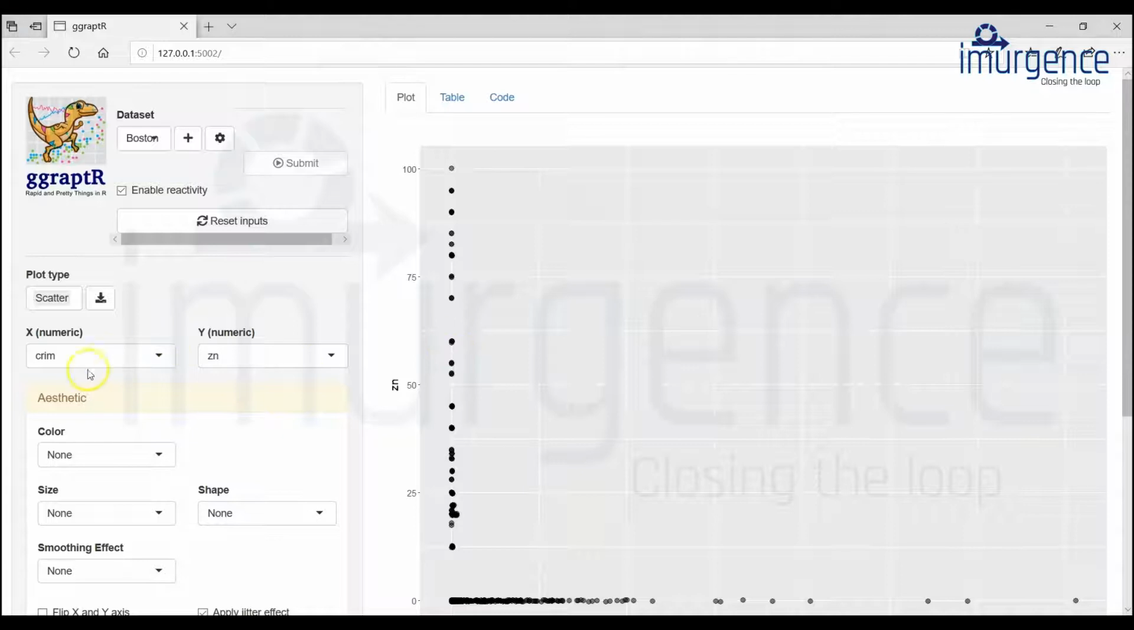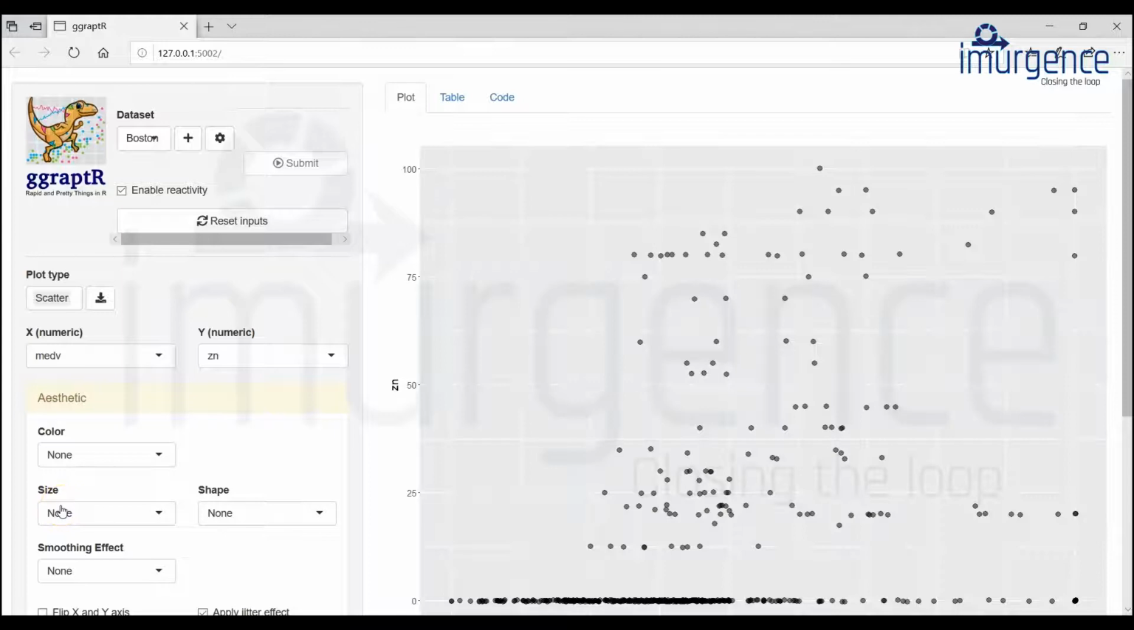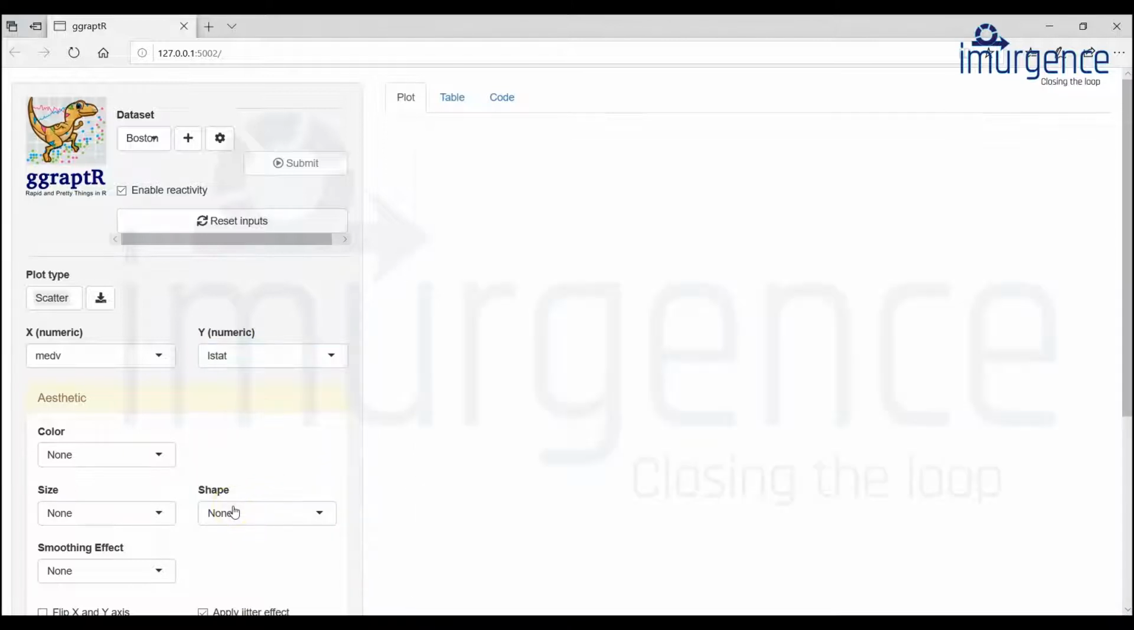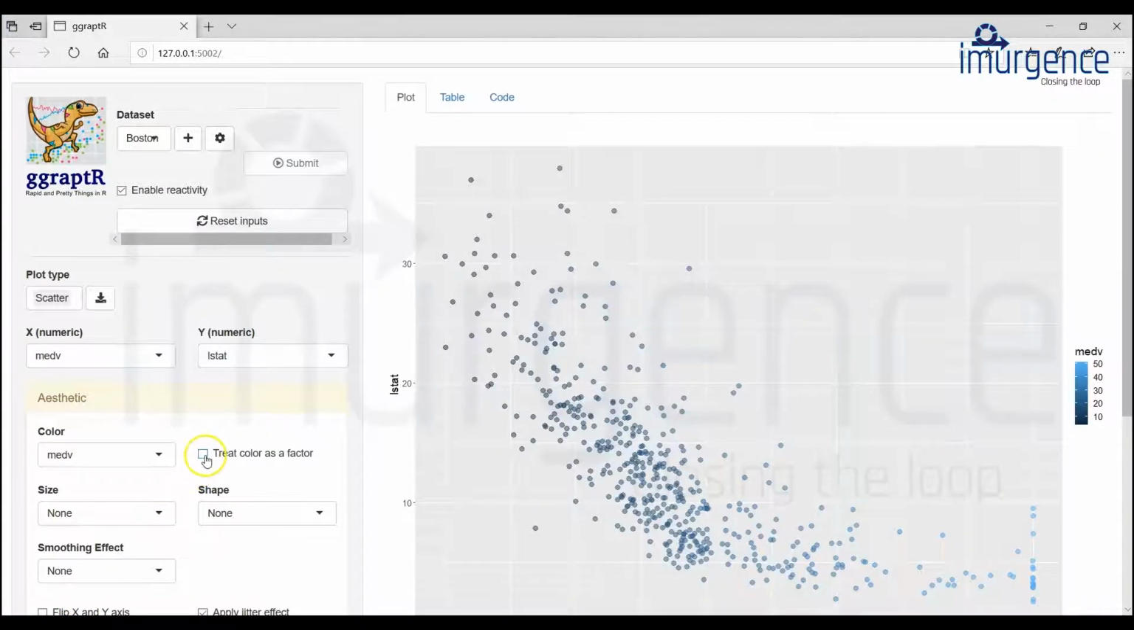So we can see ZN versus MEDV, I assume. No, ZN versus crime. You can change this. So I can take on the x-axis, we can take maybe MEDV. Okay. The chart changes drastically. On the y, we can take some other variable. Let's say we take LSTAT. That has a high correlation. Wow, good. So that makes sense. So we have a scatter plot. We can change the type of the chart also. So there are different charts available. You can change that as well.